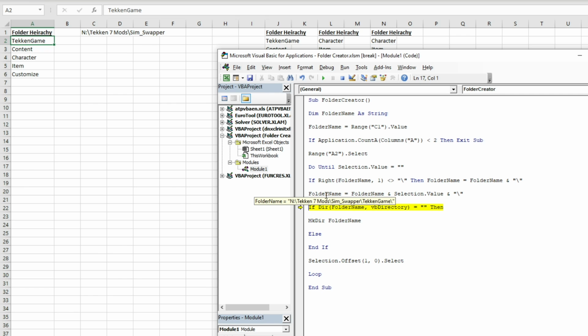So when I go in, I do this if statement, and what this if statement says is that if the folder name directory is equal to blank, then I want to make the folder name directory. So mkdir means to create a folder. And one important thing is that it's going to return either a null or not null. If it's not null, it means that it's there. If it's null, it's not there.